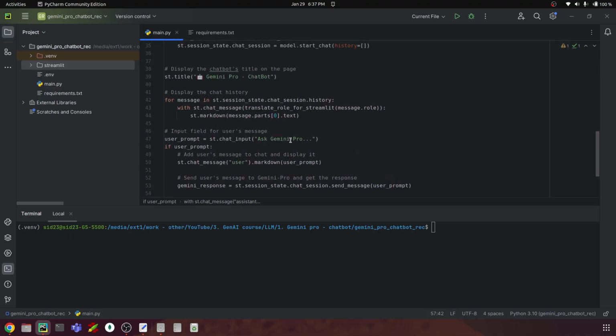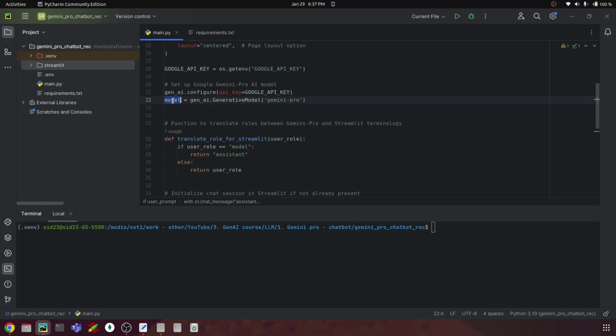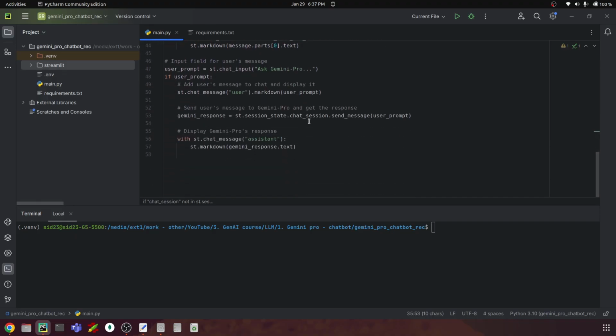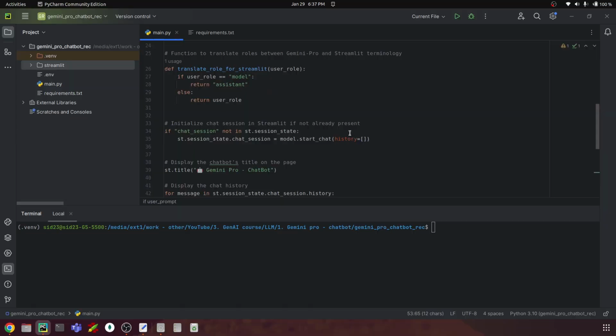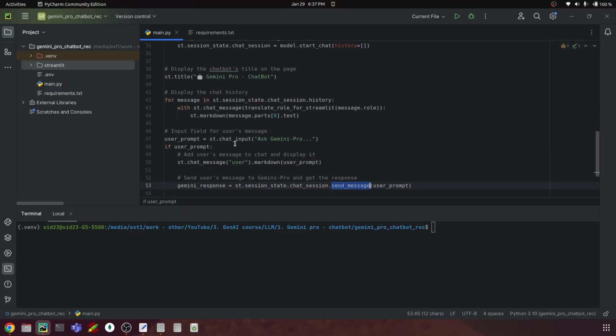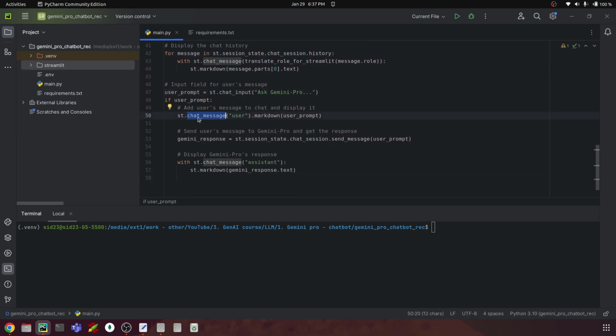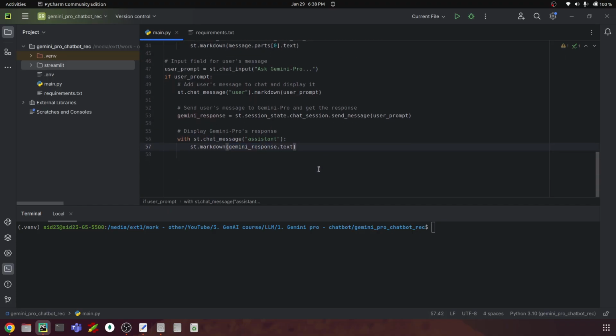Okay, so we have this model.start_chat, right? So this is where we are putting it and getting the output from it. So chat session send message. Let me just quickly see this one. Okay, so we have this st.chat_message, and within that we are passing this user prompt and getting the output, storing it in the variable called gemini response, and displaying it with st.chat_message assistant, which refers to the model that we have hosted, and st.markdown gemini response.text. Okay, so this is how this code basically works.